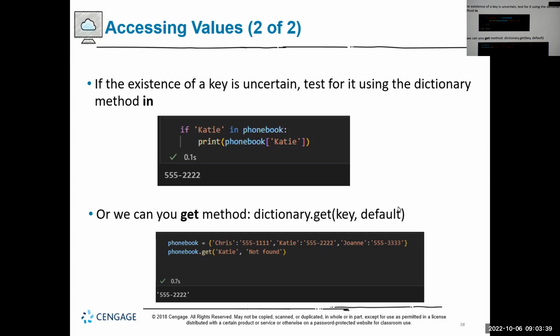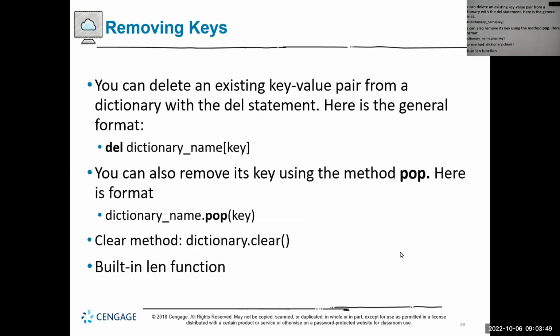Or you can use the dictionary get method here to get the value of the key if you have it. And if it's not found, you can set the default here. Right? What you mentioned here.